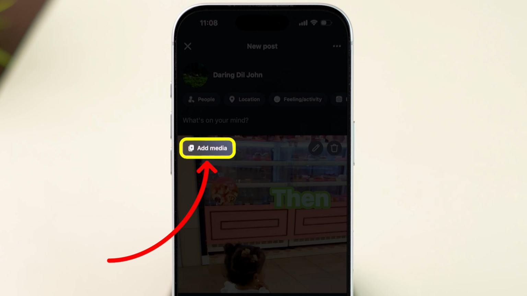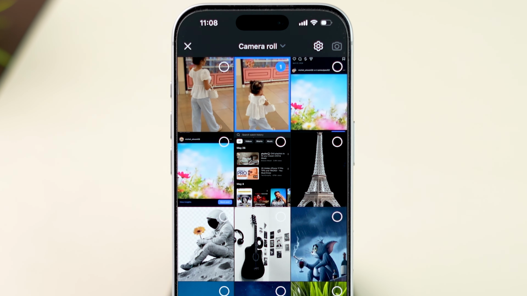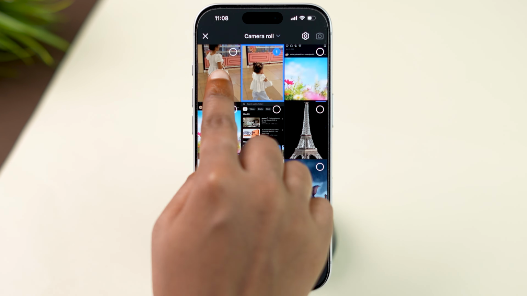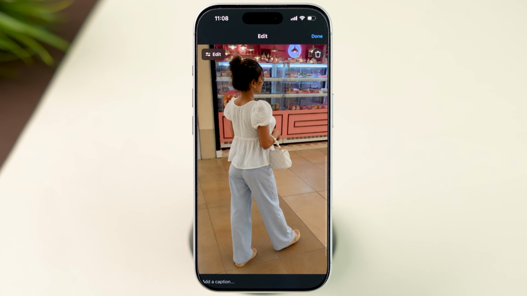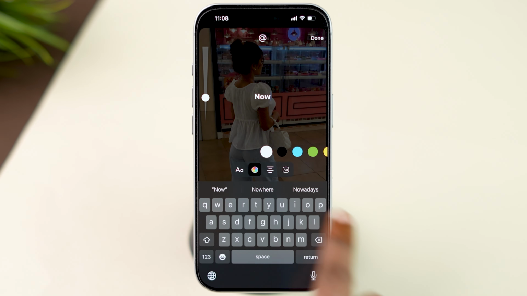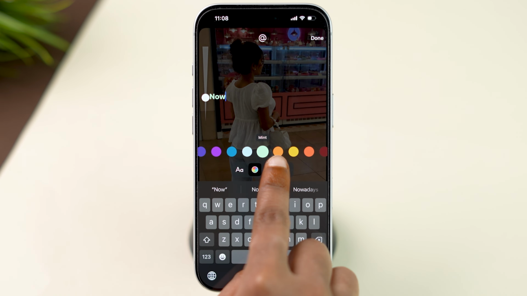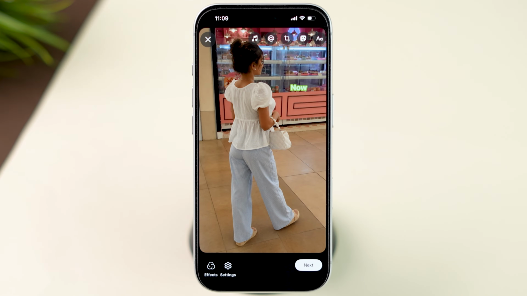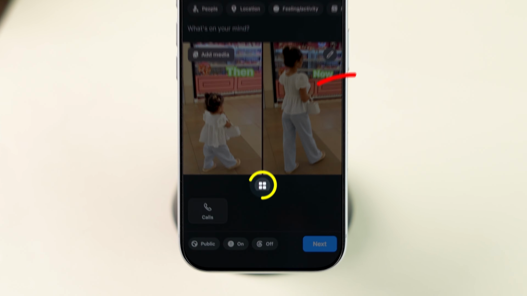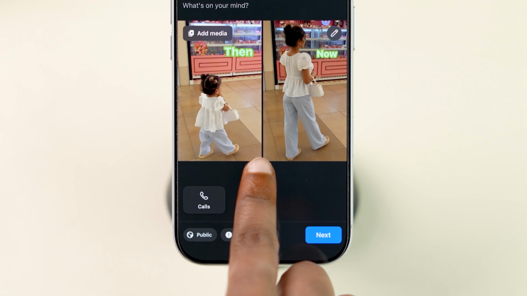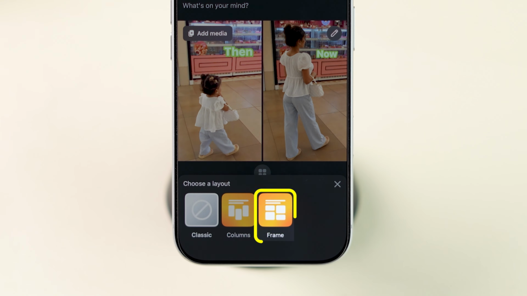Now select Add Media, and select the second photo. Repeat the same editing steps for the second photo as well. Once both photos are edited, tap on the layout icon, and then select Frame.